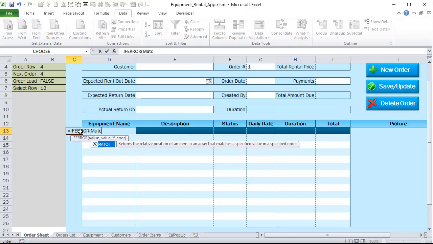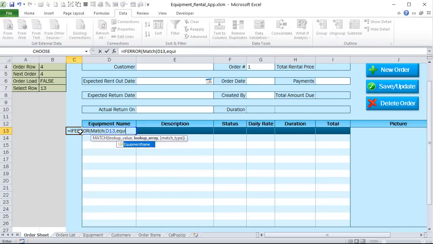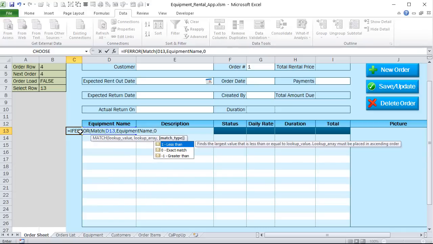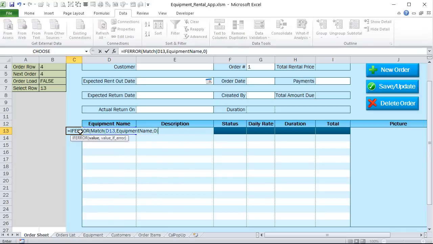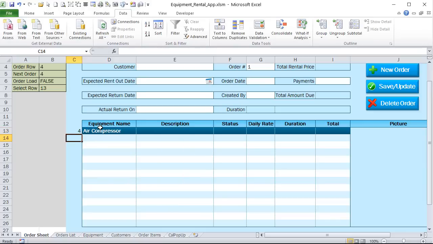We're going to use a match. What are we matching? I'm going to match up whatever's in D13, and then I'm going to match it based on the equipment name, comma 0. I want an exact match. And so again, I want the row. What is the row? It's going to be plus 2 in this case, because the first one's going to be on row 4, I think. I'll check that in a second. Comma, what if it's an error? Ending parentheses. Okay, so air compressor is on row 4.